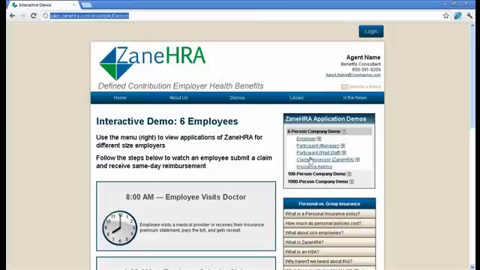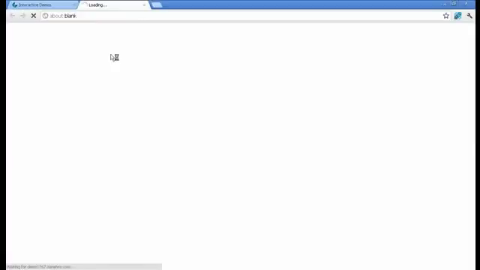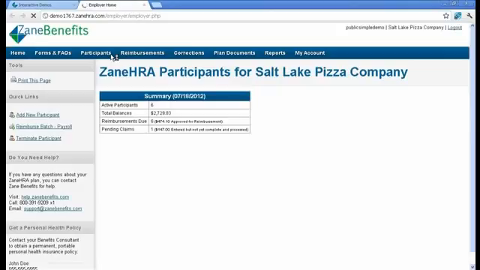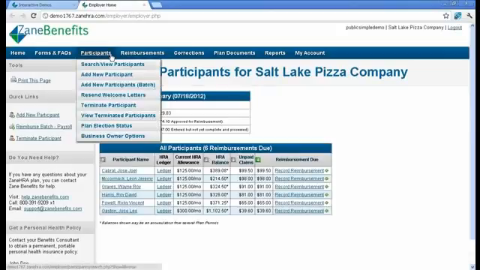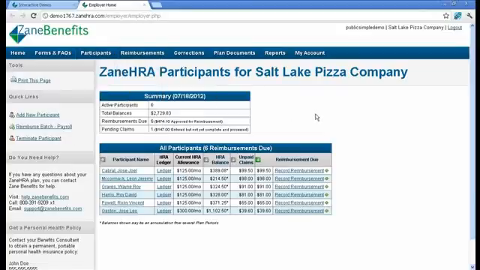All right, so let's go ahead and log into the employer account. So again, this is the administrative account that the employer establishes when they create a Zane Benefits or ZaneHRA plan. And this is the ZaneHRA dashboard for the employer. It's a very, very easy to read dashboard. This is what the employer, or typically the payroll administrator at the office, can log into and say, okay, here's the summary of my plan.